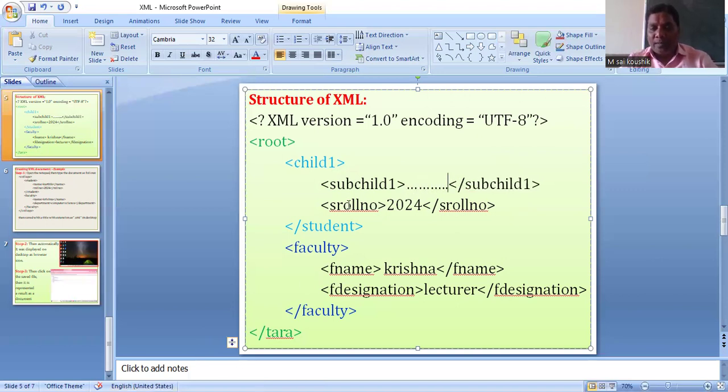Clear? Then this is called subchild two. Then subchild, closing of subchild two.